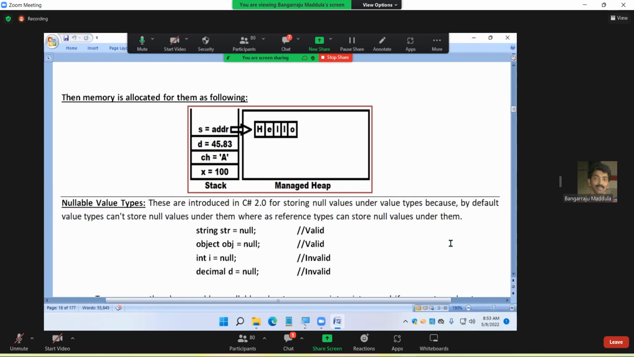If there are 10 programs in execution, there will be 10 stacks. So all programs are going to have a separate stack. Point clear or not? Every program will have its own stack. No two programs can share the same stack.